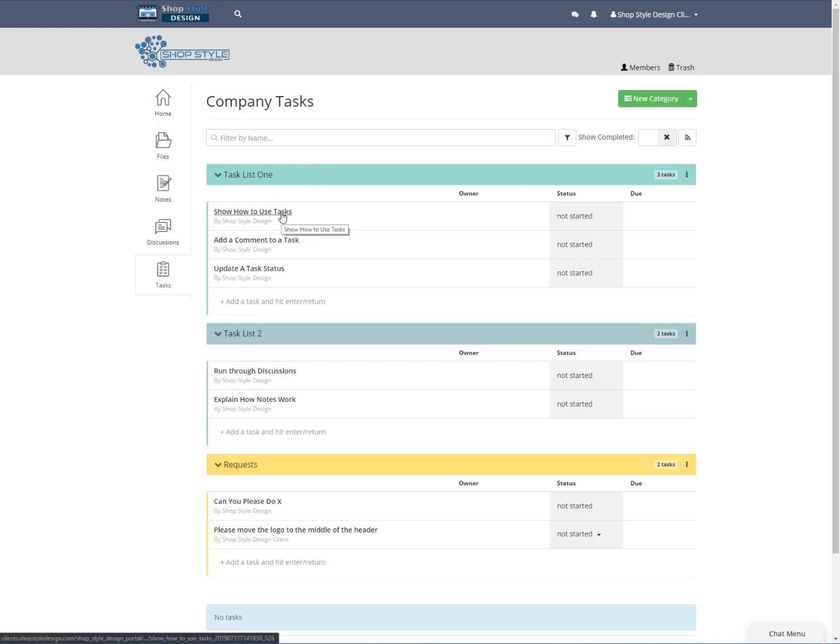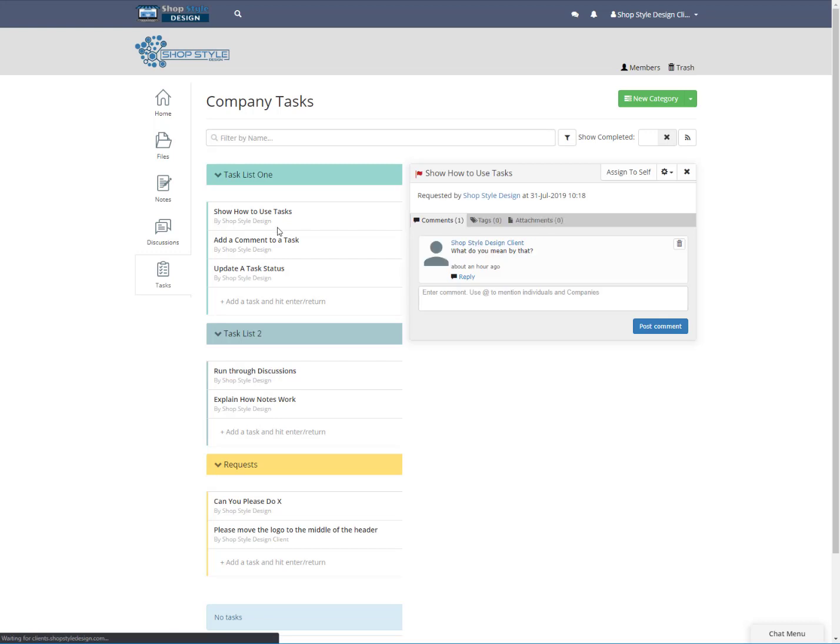So the first task here in task list 1 is show how to use a task. If this was assigned to you, you'd click on it. You could see the notes. In here you can add comments. So if we assign you a task and you have thoughts, as in, what do you mean by that? You can always enter a comment here. It gets attached to the task so that there's a history of it, and we get notified that that comment's been added, so we're able to provide more clarity around it.